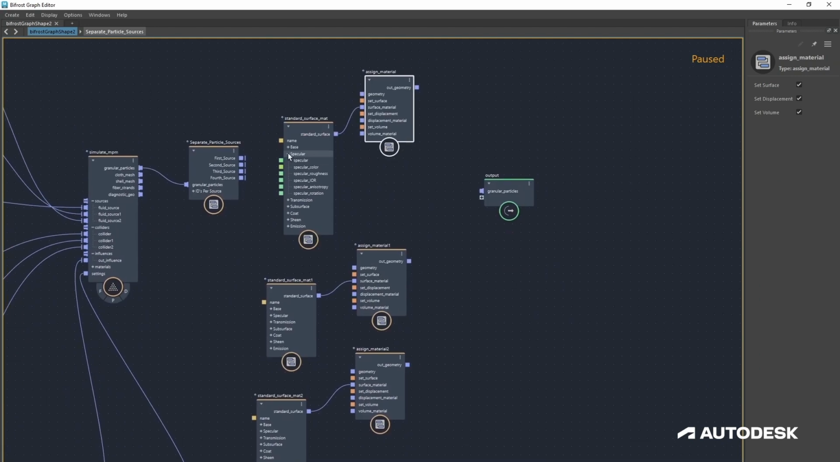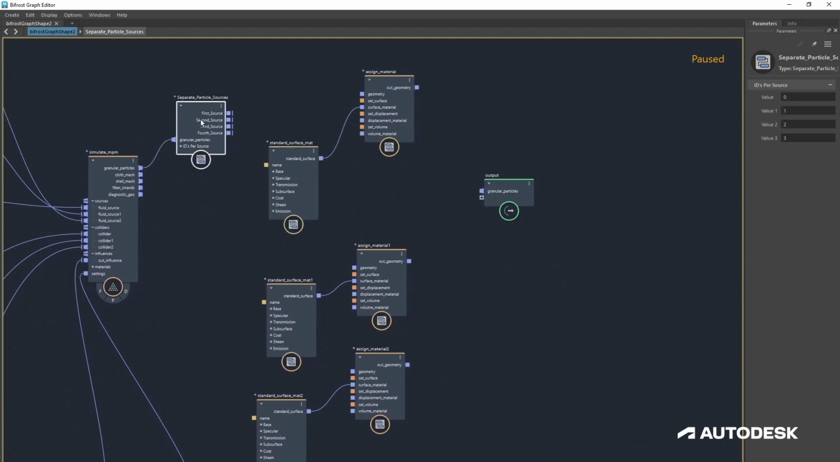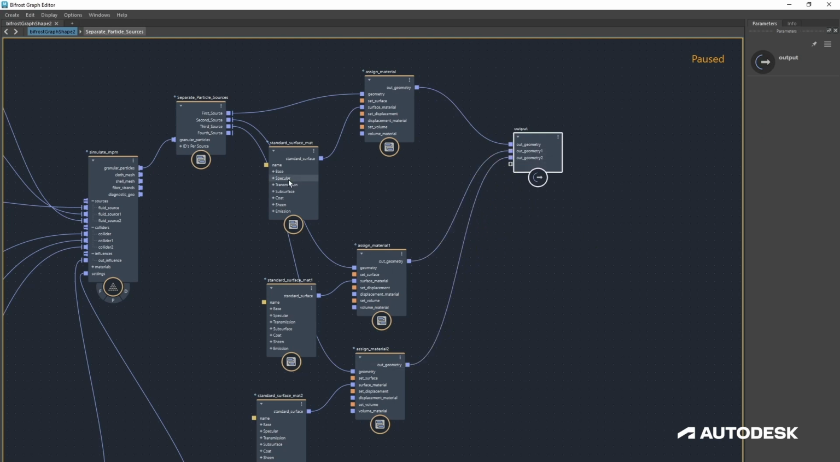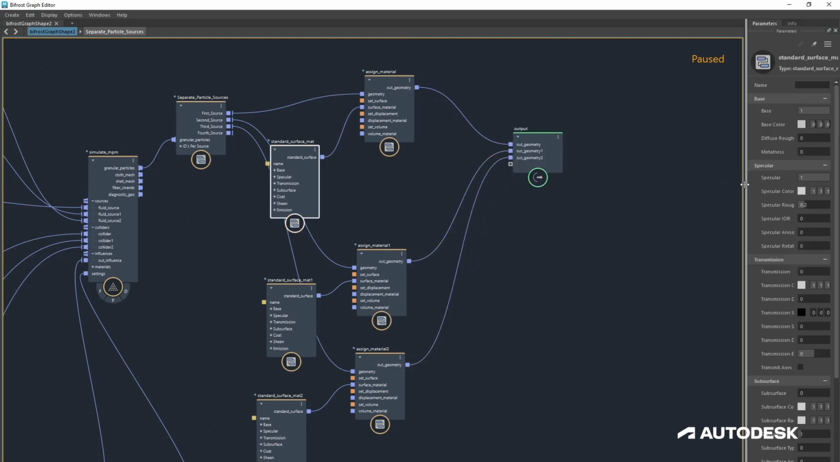So we've got 3 of those guys there, and we're just going to plug our first source into geometry, our second source into geometry, and our third source into geometry. I'll just delete this just to make it neat, and I'm just going to plug this guy in here, this guy in here, this guy in here. Now we can start dealing with colour of our particles.